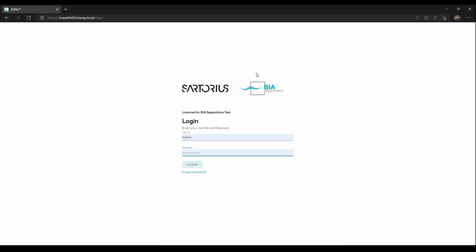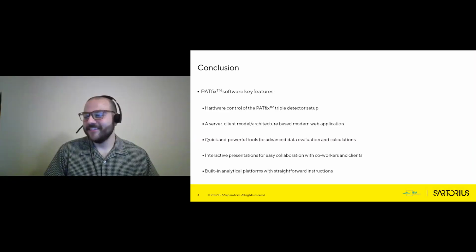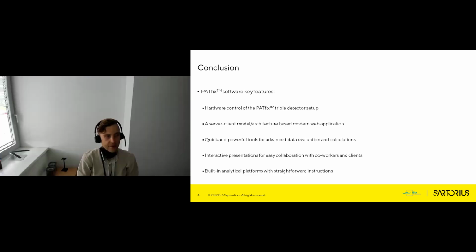Much more to show in a detailed video or presentation that you can check online on our BS Operations website. So just to conclude, the PATfix software can control this triple detector setup. So we provide a UV, vis, MALS, and a fluorescence detector, which are part of the PATfix hardware product that you can check on the operations website.